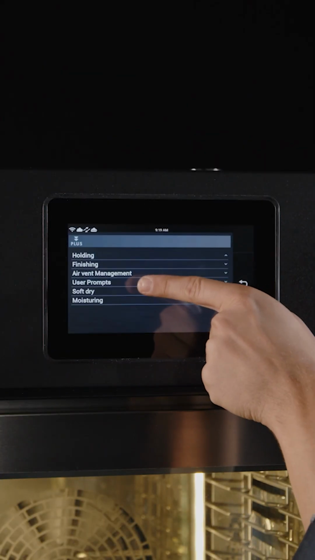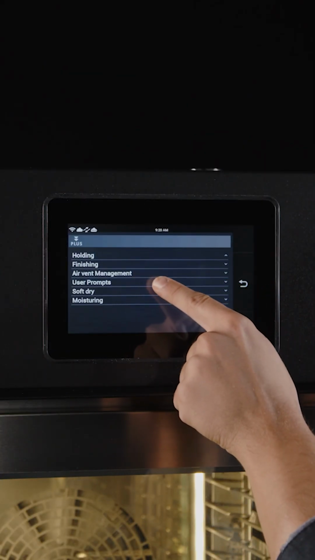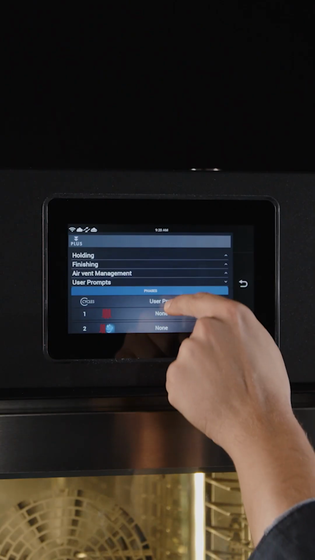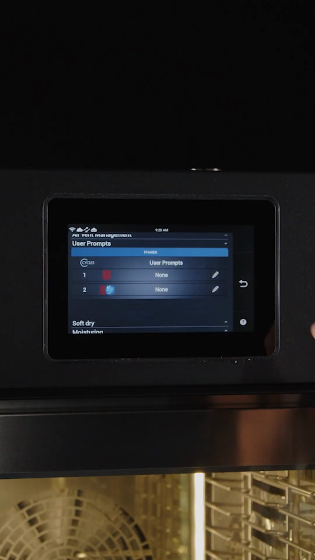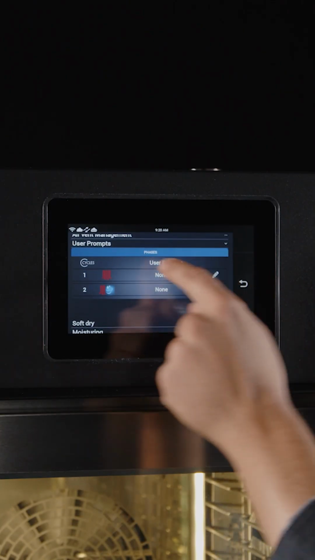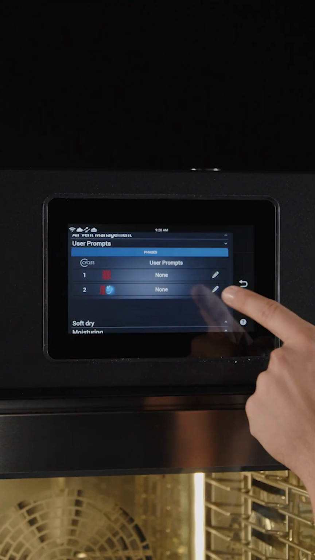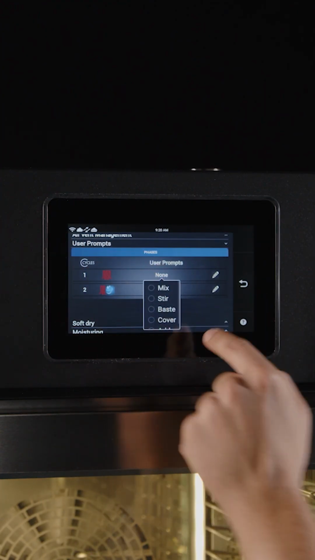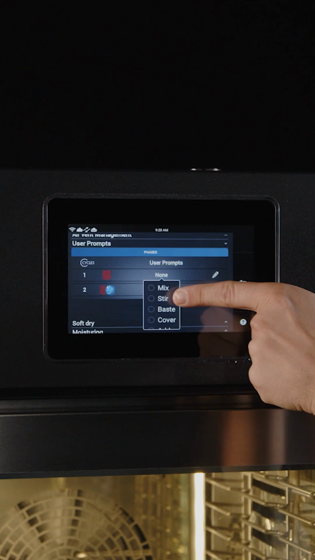You can also add preset commands. Preset commands appear at the start of each cooking phase, and you can choose from predefined ones like stirring, covering or adding, or add a completely customized command to personalize your recipe.